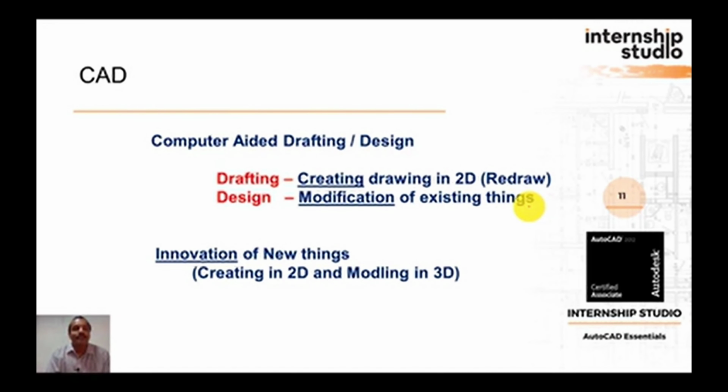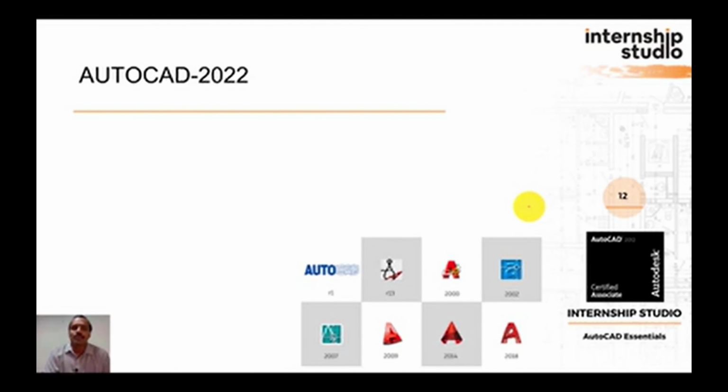First, we have to become familiar with the program. How can we become familiar with the program? Once we know how to draw the existing thing, then only we can go for drawing new things, right? So what are we going to do? Initially, we are going to do drafting work. Then we will go for the design work. Okay, right. Then, we discussed what is meant by Auto and CAD.